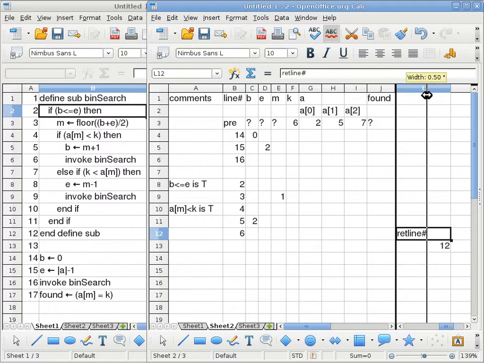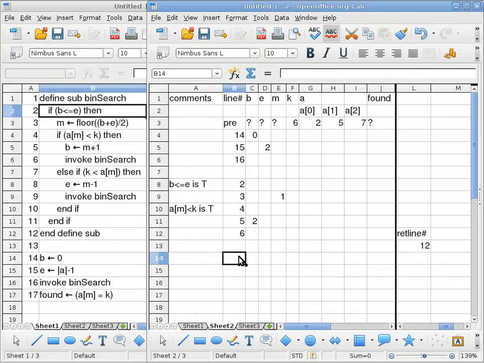Very good. So once we have remembered where to continue execution when we are done with a subroutine, what do we do? Then we continue execution in the subroutine that we are invoking. Okay, what is the first line of bin search? Line 2. Very good. See how boring it is, with recursive subroutines? B is less than or equal to E is true. Okay, very good. Then we go to line 3 again.